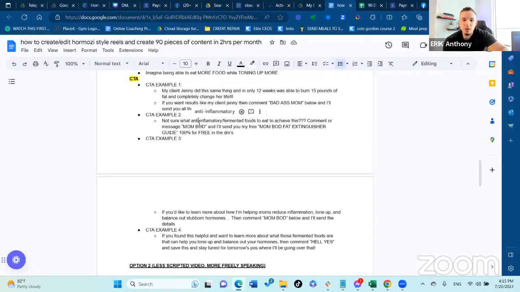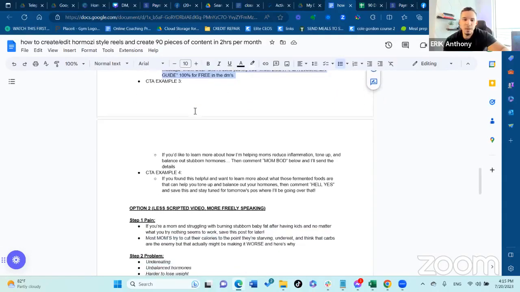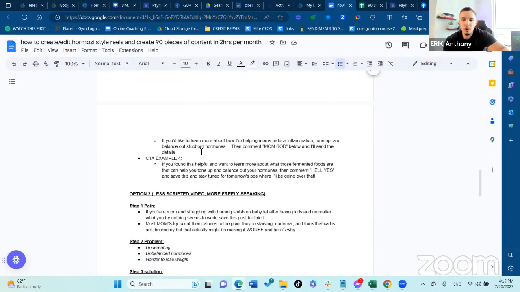Example 2, not sure what inflammatory or fermented foods to eat to achieve this? Comment or message me Mom Bod and I'll send you my free Mom Bod Fat Extinguisher Guide, 100% for free in the DMs. Boom. Example 3, if you'd like to learn more about how I'm helping moms reduce inflammation, tone up, balance out stubborn hormones, then comment Mom Bod below and I'll send the details.